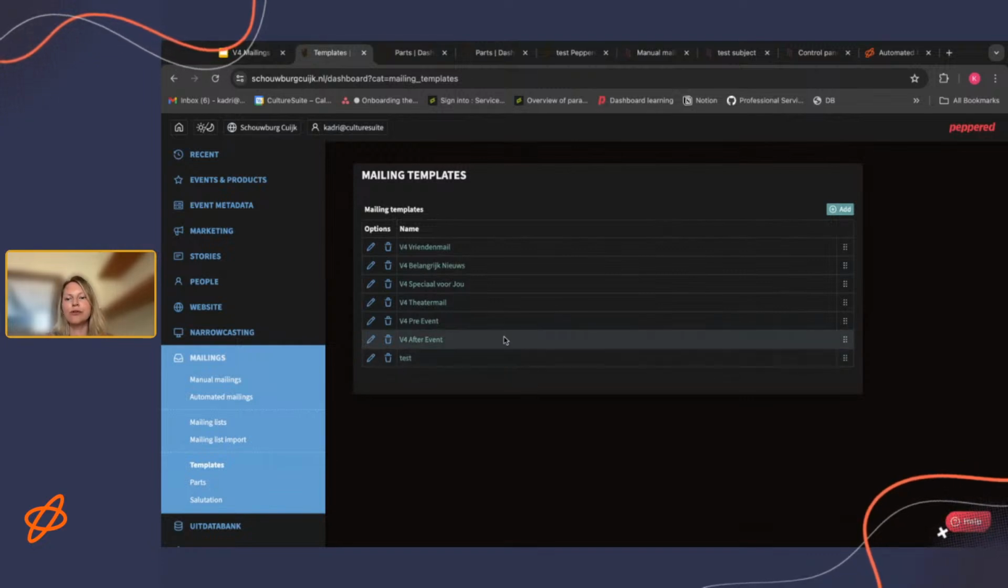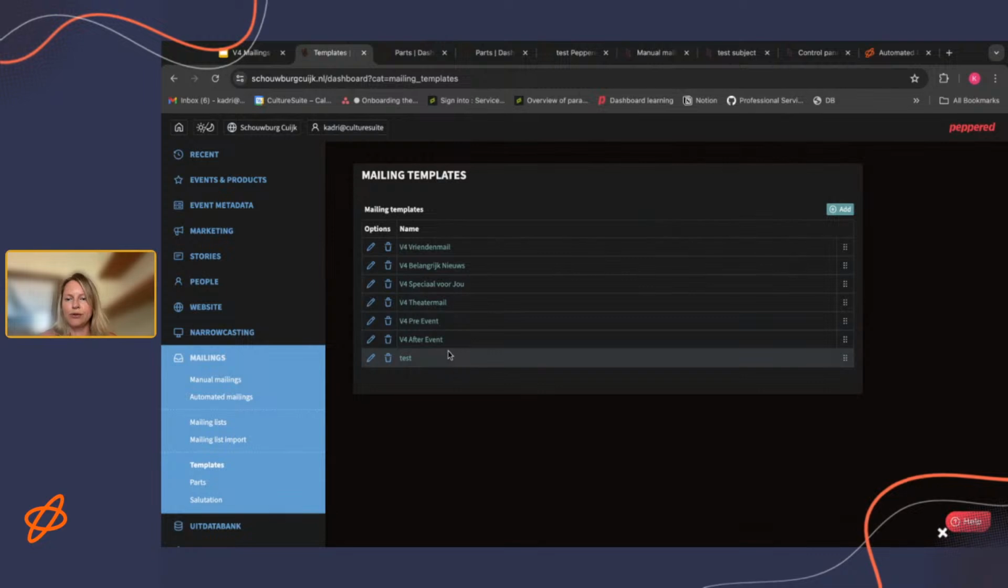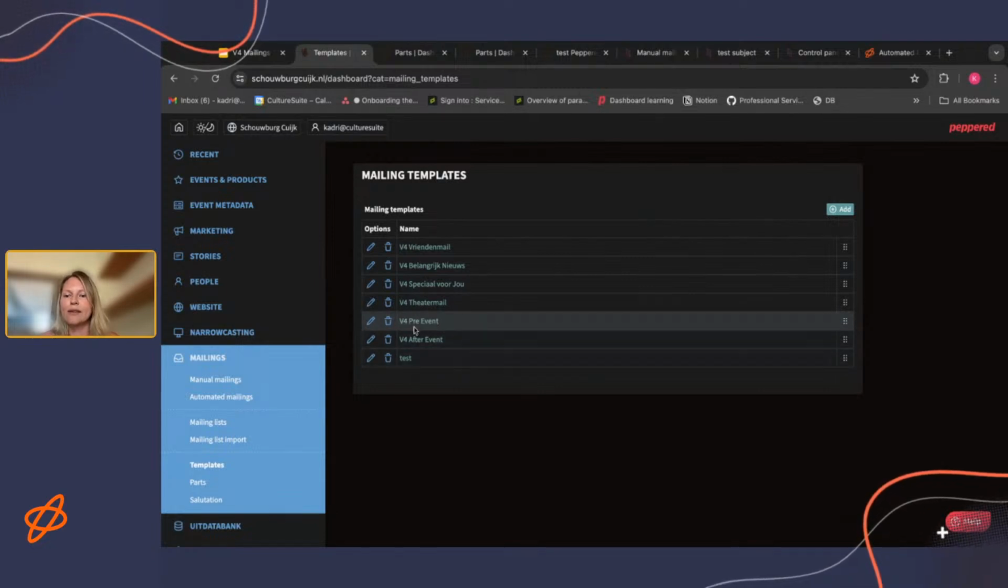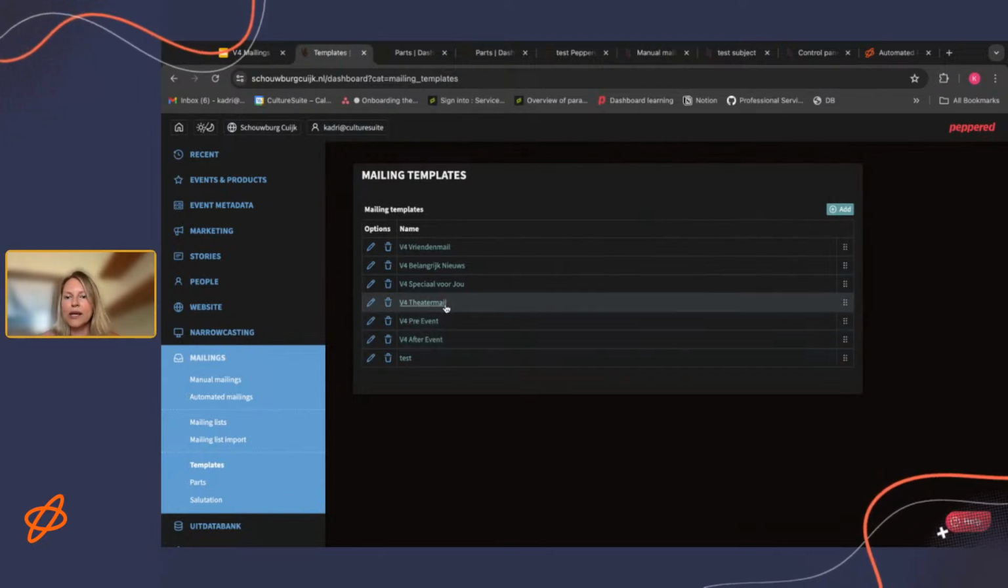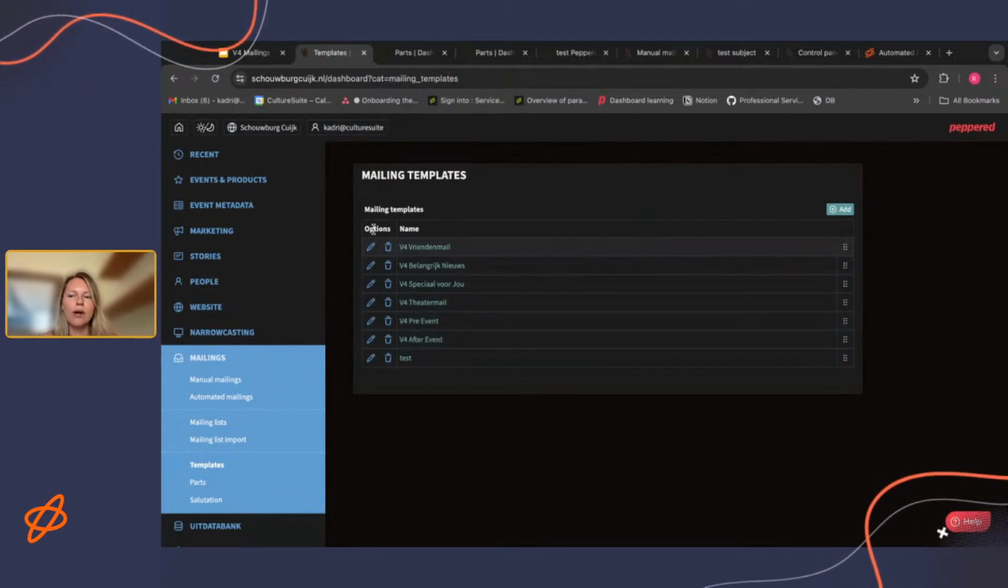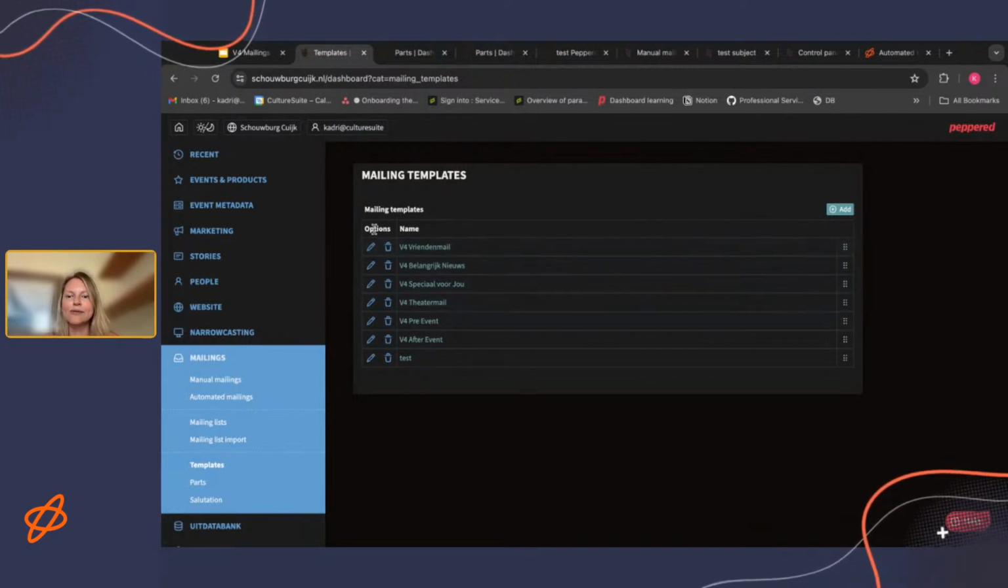Usually when we first create V4 mailing templates, you will see just 3 of them. V4 default, that's for the newsletters, manual newsletters. Then V4 pre-event and after event for automated mailings. I will also get into why you might want to have multiple templates, like Schouwburg has for themselves.